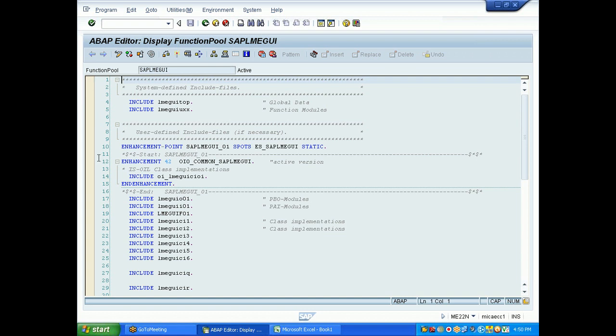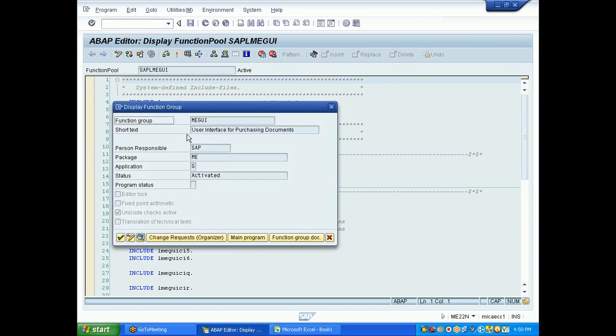Otherwise, how can you? You cannot. So otherwise, what can you do? There is something called enhancement spot. Enhancement spot is a new concept. So we need to do that, but for that also there are some restrictions. So fine. Now I'll note down the package name ME for this particular purchase order.